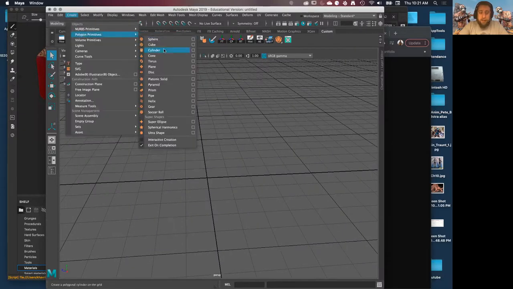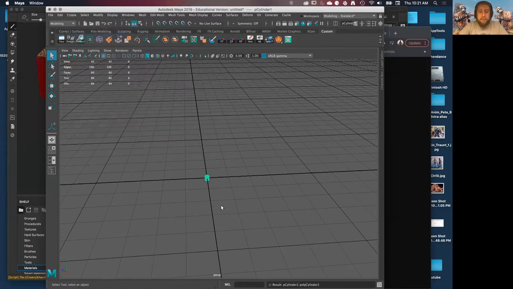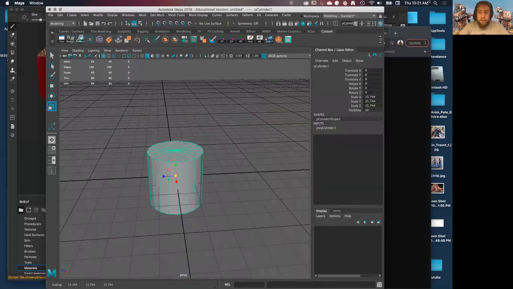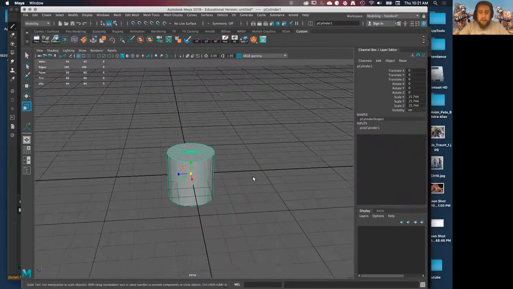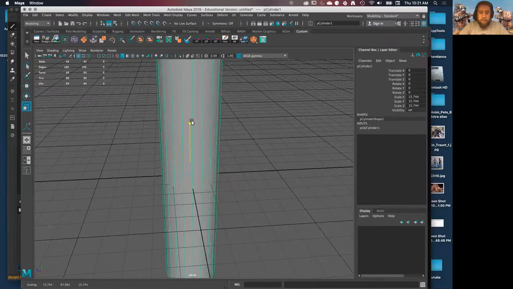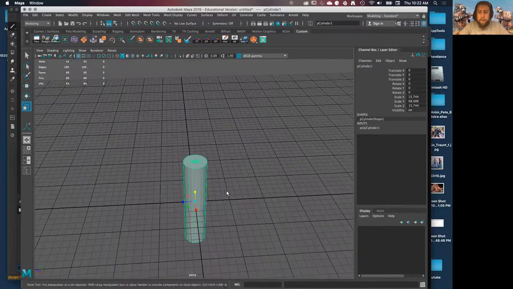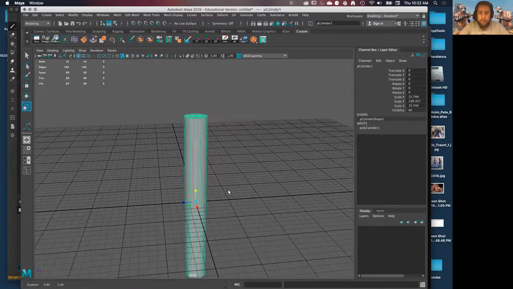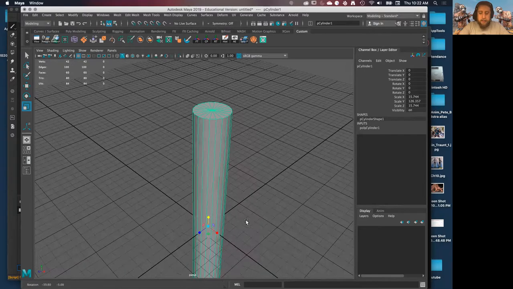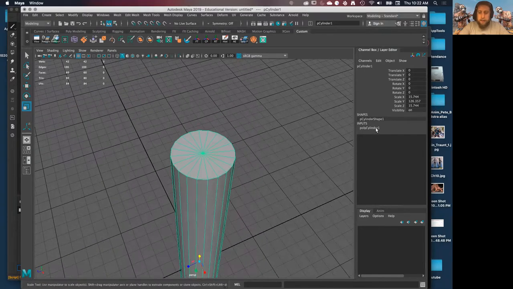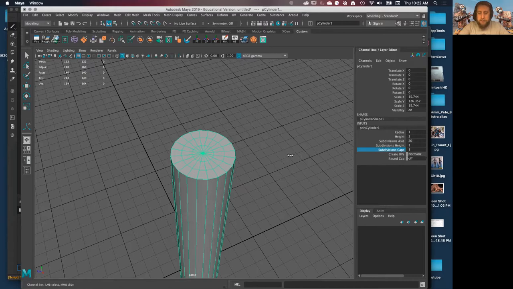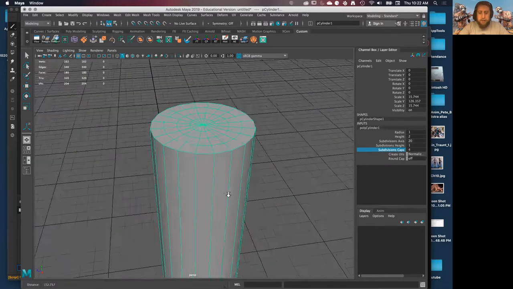Obviously, we're going to start off with a cylinder here. Cylinder. Scale this thing up. Open up my channel box and give me some options here. Candle's going to be a little thick here. We're going to go longer with the candle. I don't really need any divisions down the side right now. Maybe I will later on. We'll see. I'm going to give this guy some caps just so I can have a little bit of control over that.